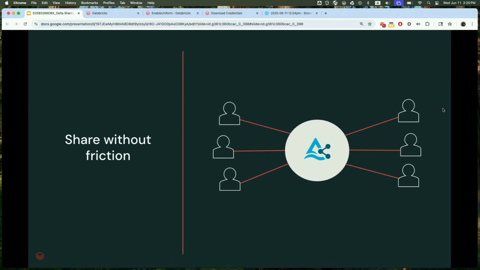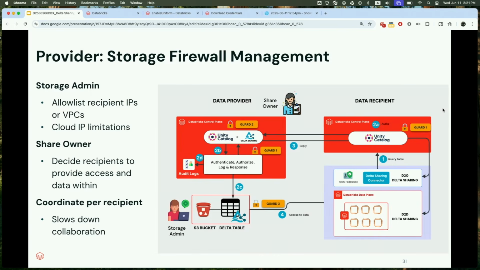Awesome, thanks, Mengshi. To make Delta Sharing a friction-free sharing experience, we are very excited to bring to all of you Delta Sharing Network Gateway. But before talking about the specific capability, let me provide some color on what the current pain points are.